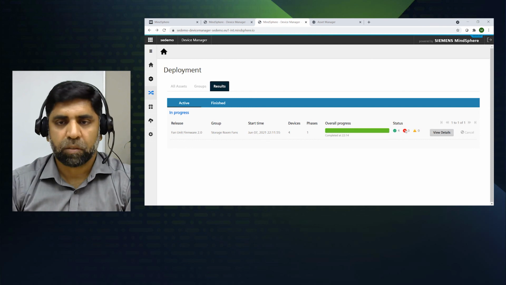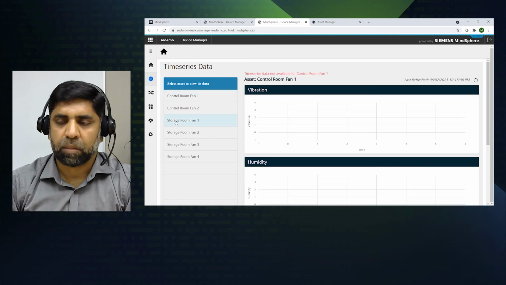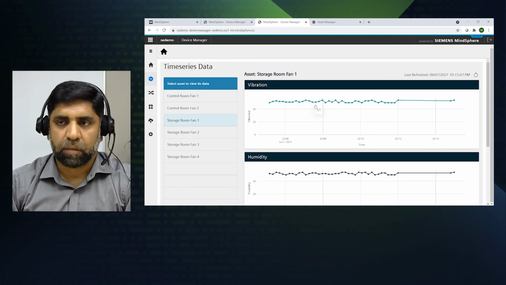This Mendix application was using MindSphere as the intermediary between the Mendix application and the device. So all the interactions are going through the Siemens MindSphere platform.